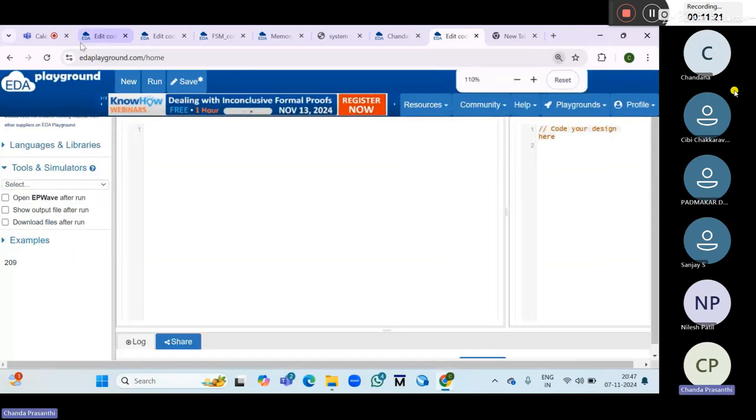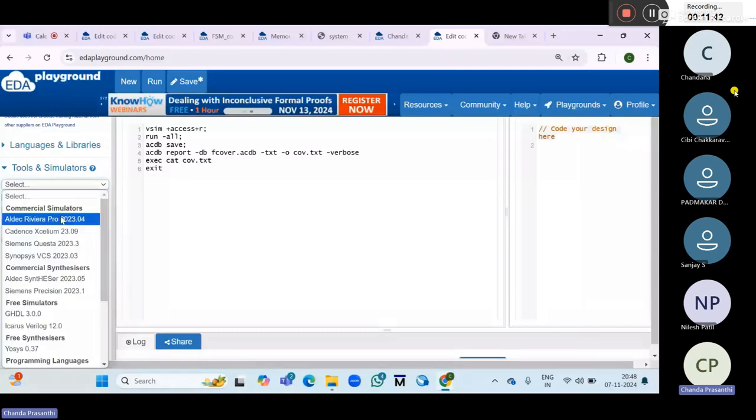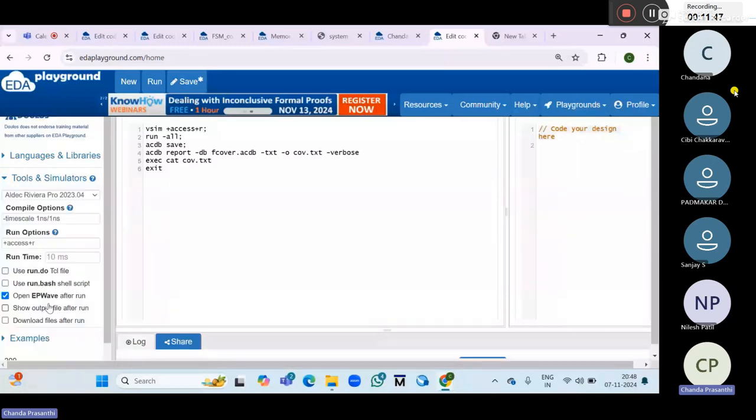Before, some of you asked, I think Sanjay, you asked how to open the waveform, right? To open the waveform, we need to write $dumpfile and $dumpvars in the testbench. On the left side there are options to open the waveform. If you click on open waveform, it will automatically open the waveform, but you need to write $dumpfile and $dumpvars in the testbench.